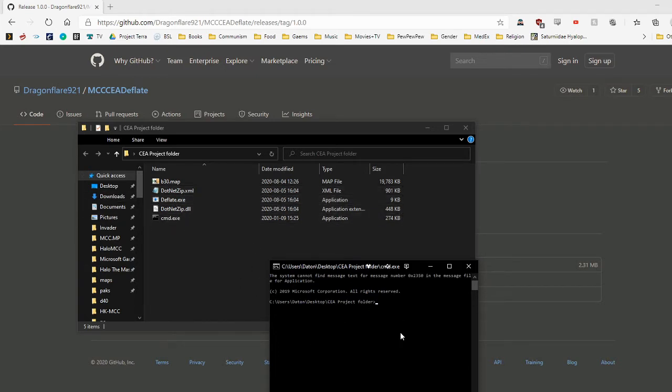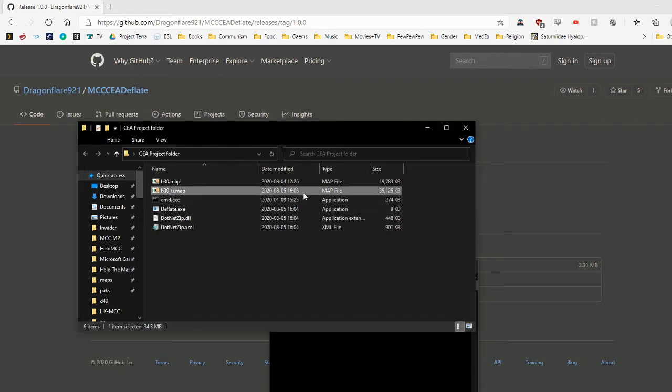So now to run the program, you would just type deflate.exe, or really the .exe isn't necessary, /d for decompress because the map is already compressed, so it needs to be decompressed, and then b30.map is the name, and b30_u for uncompressed .map is what it will be named. And see, now I've got this one, it was just made.